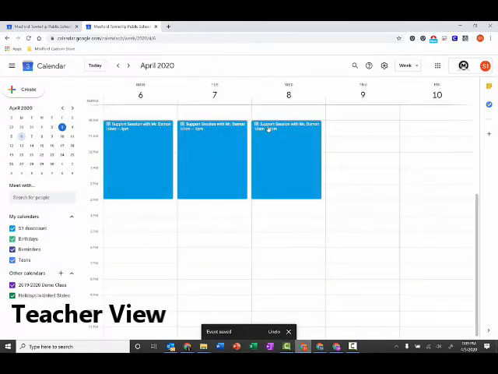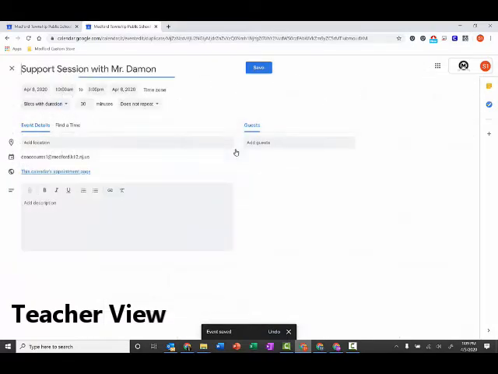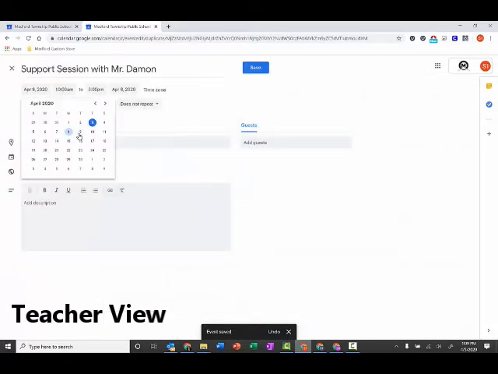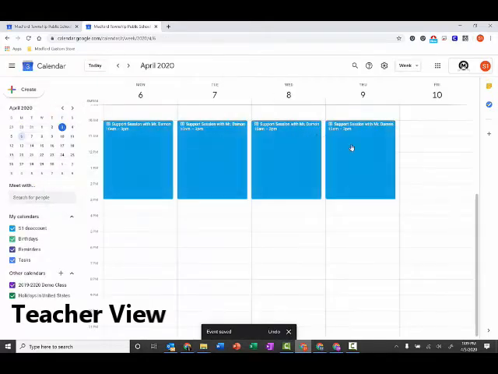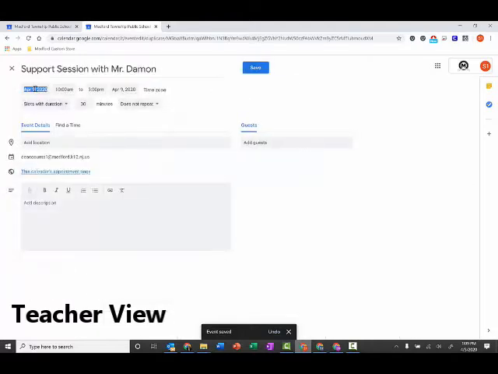And now you can see it's there. So now I need to get it to Thursday and Friday. I click once, I click the three dots, I hit duplicate, and I change the date to Thursday. And let's do it one more time. Click once, three dots, duplicate, change the date to Friday, and hit save.